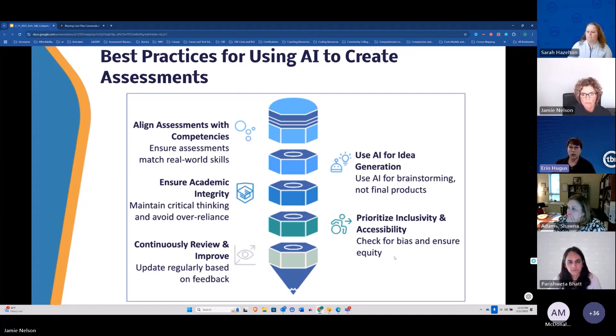The next one is using your AI tool for idea generation and not necessarily for the final product. Like we just talked about with the slide before, evaluate with your expertise what it is that it's returning to make sure that you're developing the best product for this course experience. Always, always, always ensure academic integrity, and our goal is to avoid over-reliance on AI tools. We'll talk a little bit more about that later in our workshop today.